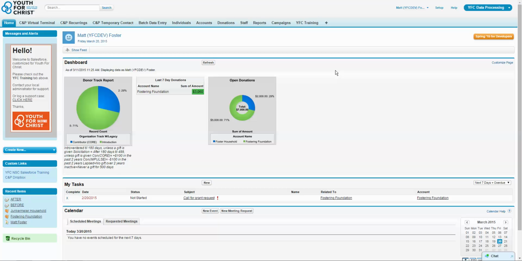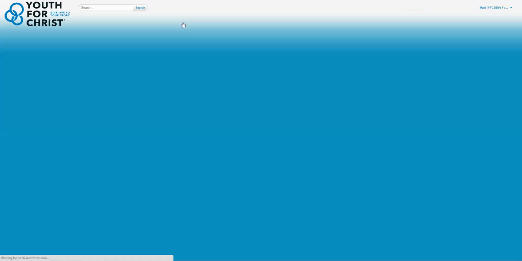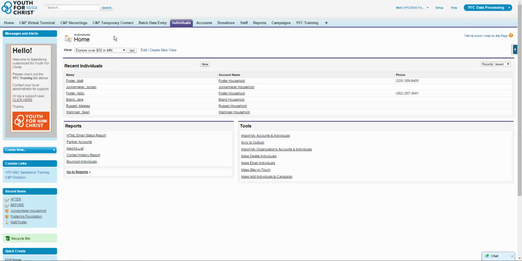Alright, for this short video, we're going to walk through creating a custom list view for objects in Salesforce. So a list view, just to give you an understanding, is basically a pared down report, an easy way to view the information within your org relatively easily. So a list view is on any one of these objects: individuals, accounts, donations, staff, campaigns.